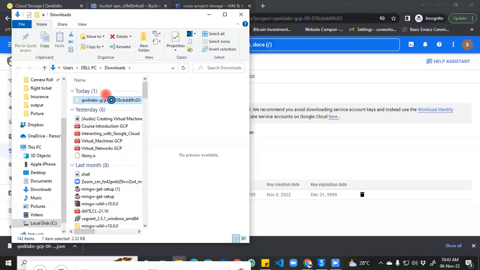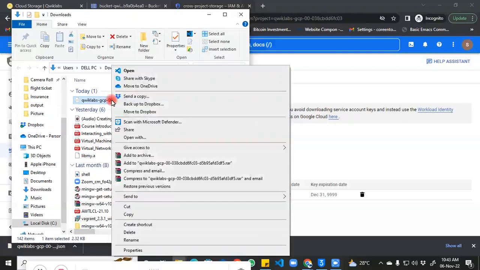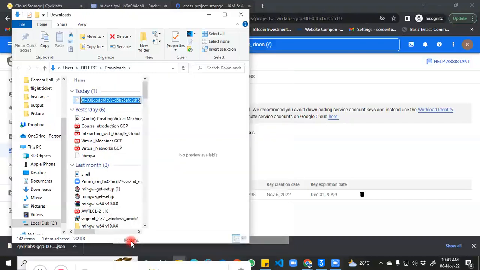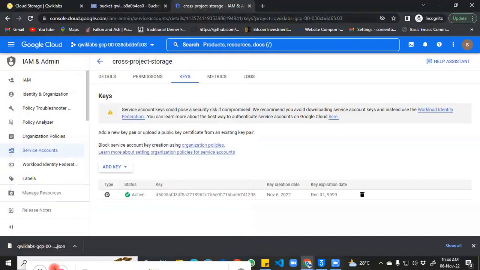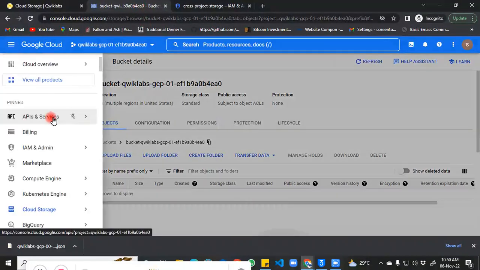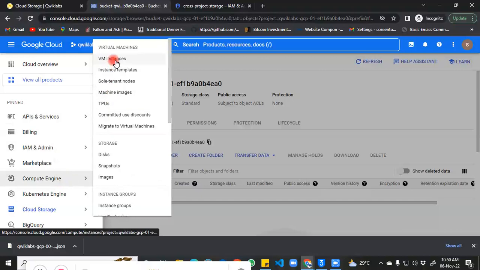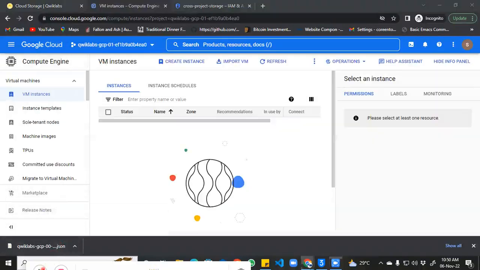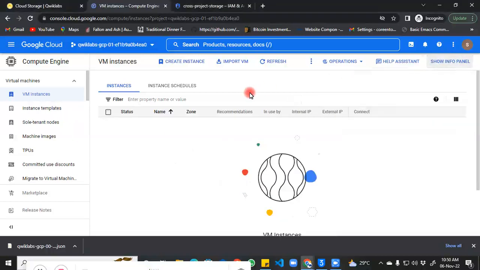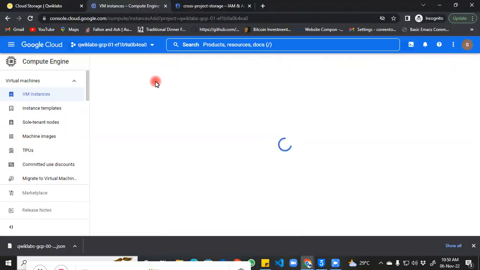So we are going to rename the key we created. Let me go to my local disk and rename it. Okay. Rename. Enter credential.json. Okay, so I have renamed it. Now to create a VM instance, switch to project 1 and click VM instances. Good.